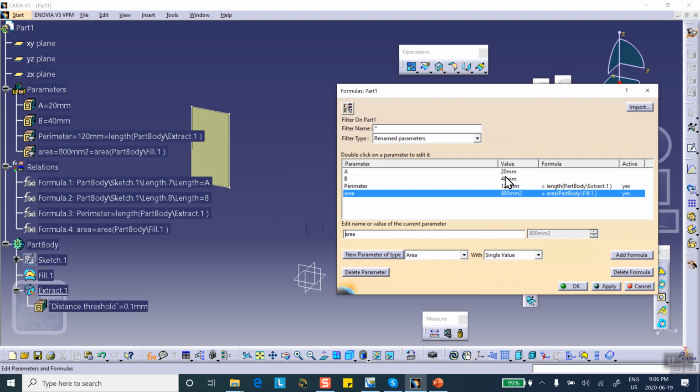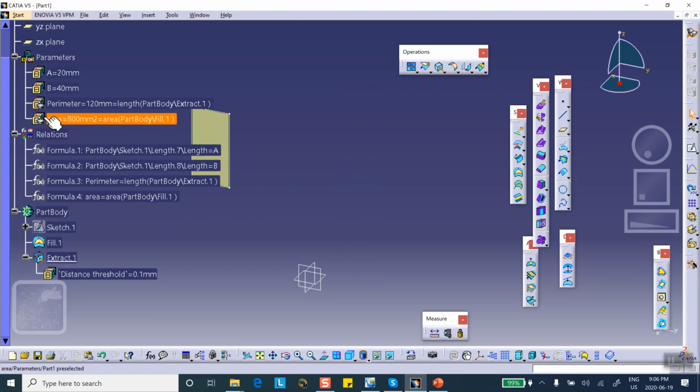So you can see that A and B are 20 and 40 because I typed those values, and the perimeter and the area, and then apply. Now apply and then okay. Okay. So notice that I have created 4 parameters here. A and B are those dimensions, equated them to those dimensions, and then perimeter eventually is going to be 20, and area is what we want to maximize. Okay, good.